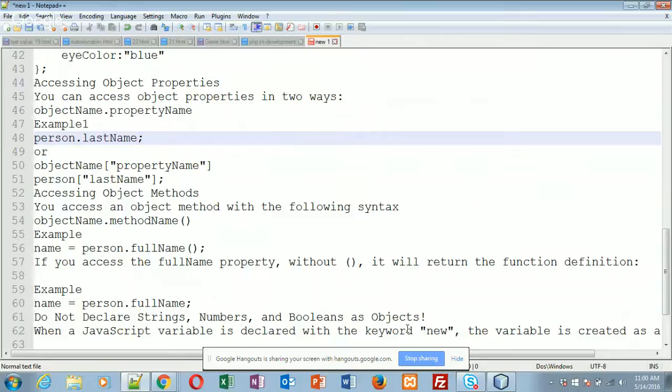Now, we can choose to access the fullName property without parentheses. In that case, it will return a function definition. So for example, we have name = person.fullName.